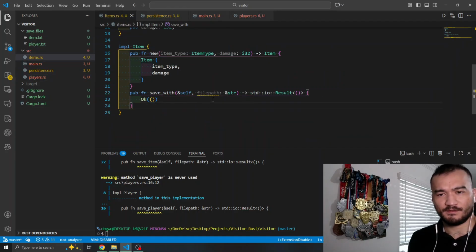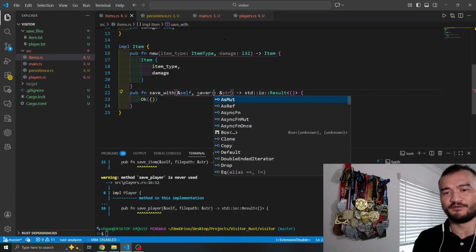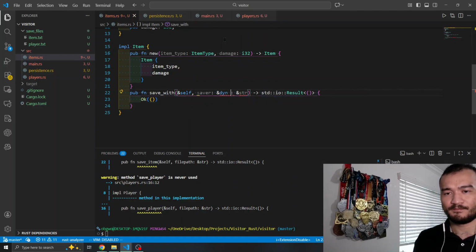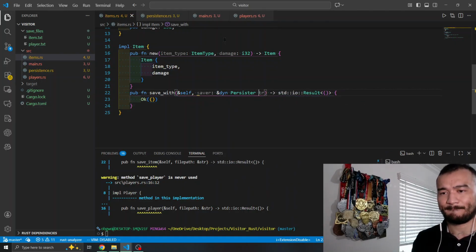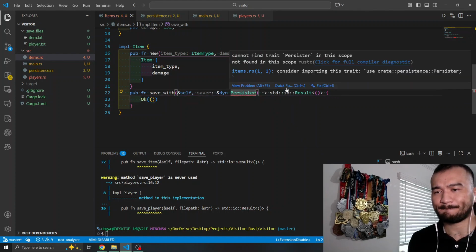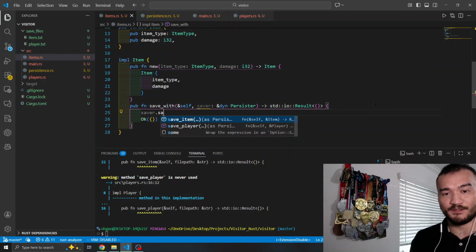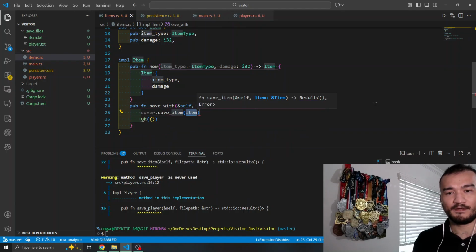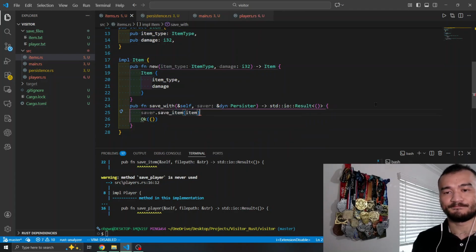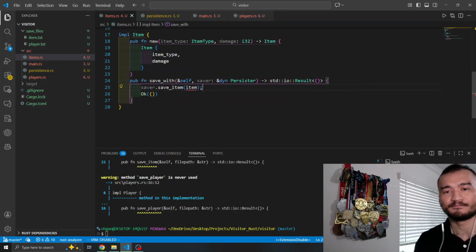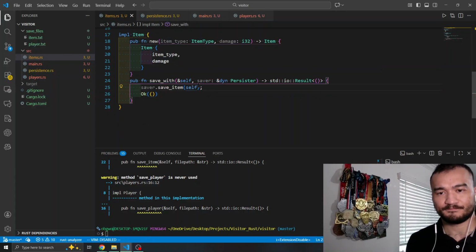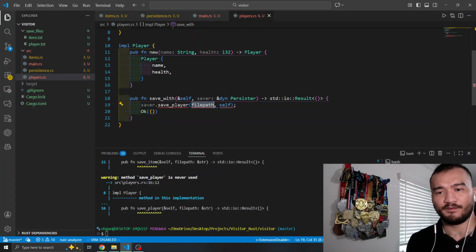Okay. So item, need a saver, persister. We need to import the persister, and then saver.save item, and we're just going to pass in the item, and that's it. Oh, self. File path, nope. Just the self.